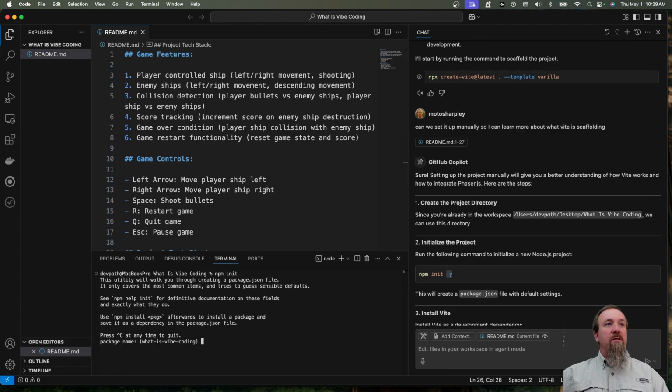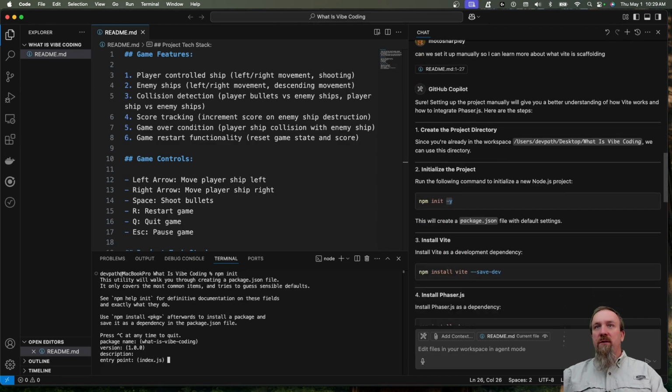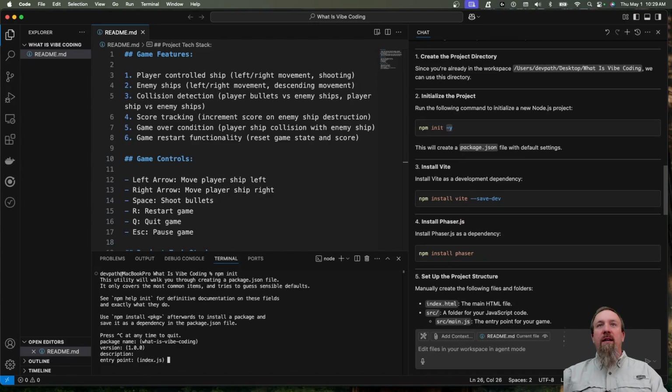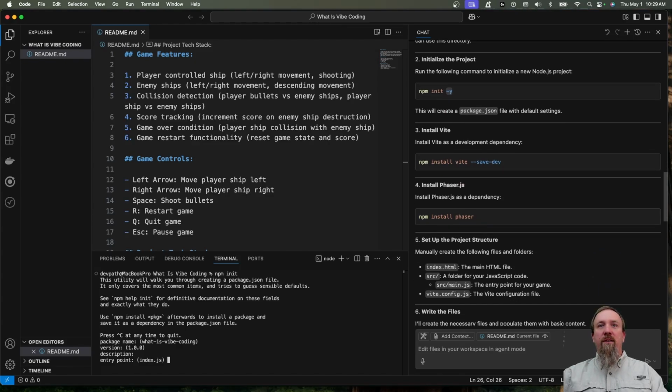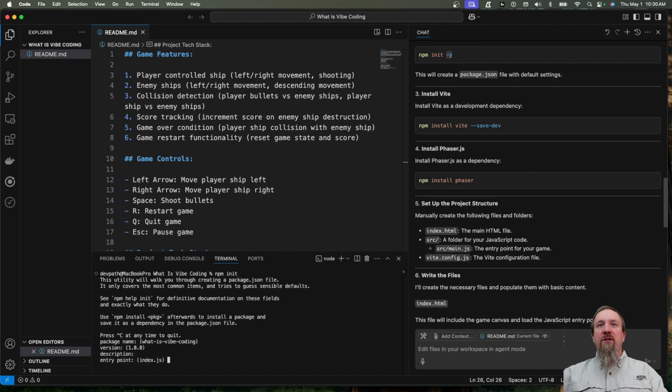Hopefully that's big enough for you to see. So it's asking me for a package name. I'm just going to hit enter. Entry point, index.js. So here's one point. If you look further down in the instructions here, it's going to create a package.json, install Vite, and install Phaser. And our entry point for your game that it's setting up here at step 5 is actually main.js. Now this isn't a huge deal, but it's an error and we want to catch it.